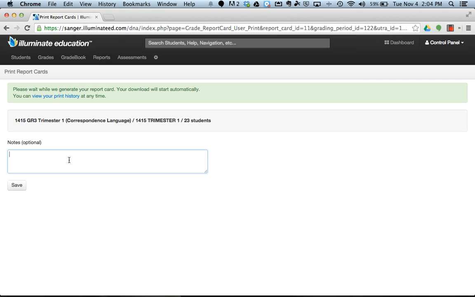Now for the notes, it's optional. I'm going to leave it blank and just click save. Up here, it tells you that we're generating the report card. It'll start automatically, and you can view your print history. I might put something like "sample, printed by Katie," because this isn't my account.